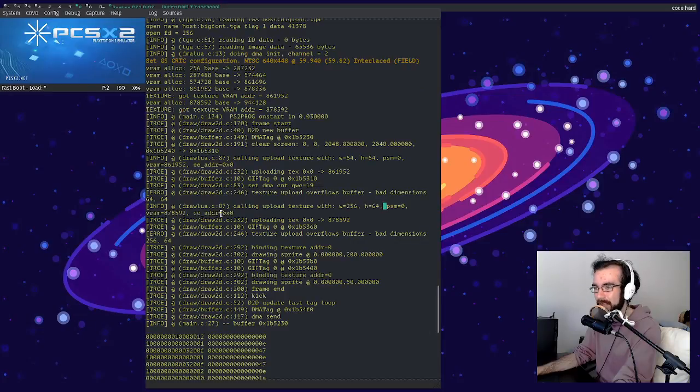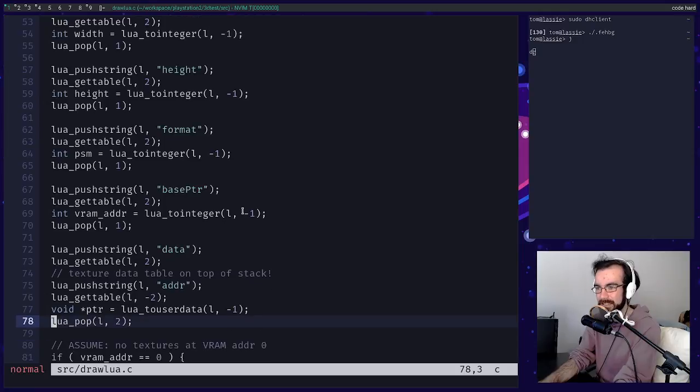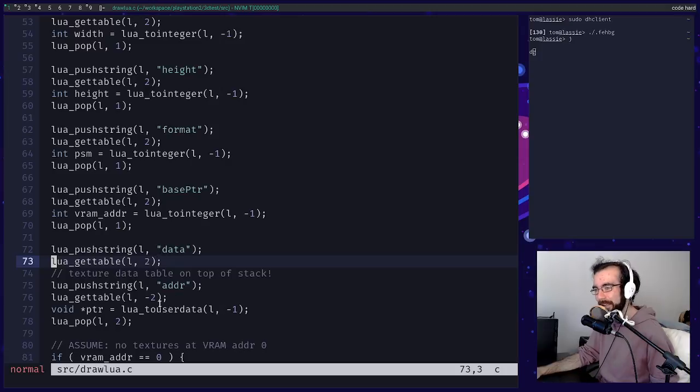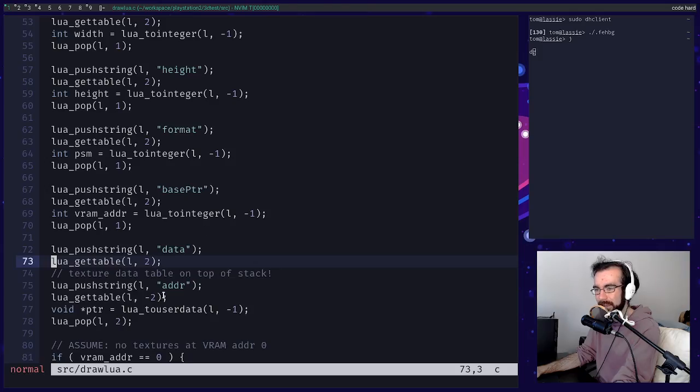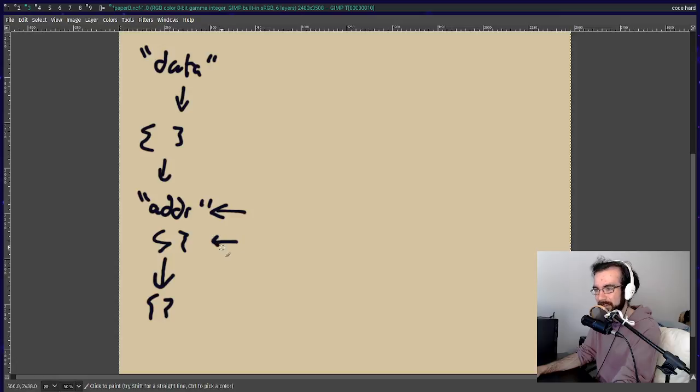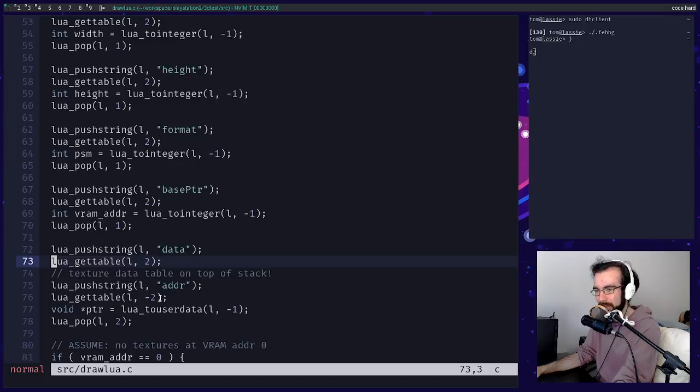Perfect. At E, address is still 0. And again, this is just a case of weird defaults, or quiet failures. So it's this picture that I drew, right? We get the data field from whatever's in position 2, an object that goes onto the stack. We push the string address. This is the field we want to dereference. And we call get table. We point to this table, which is -2 on the stack. It takes the thing on top of the stack and dereferences that field from this table. We expect that to be an integer, which then goes on top of the stack.